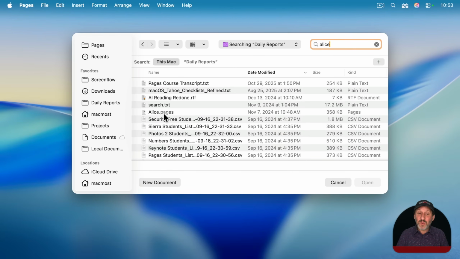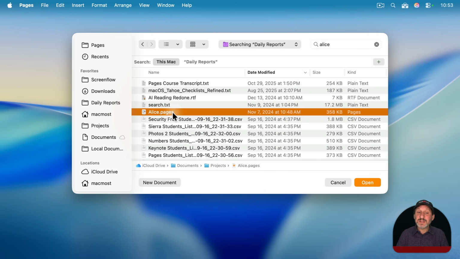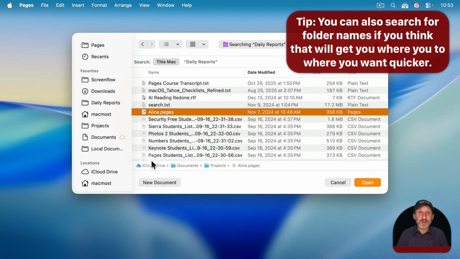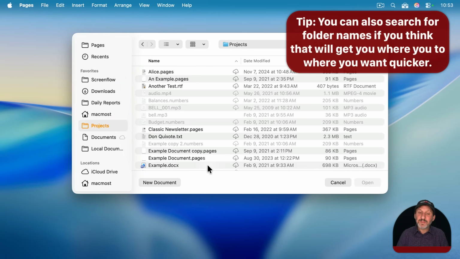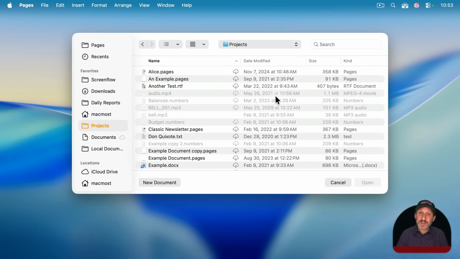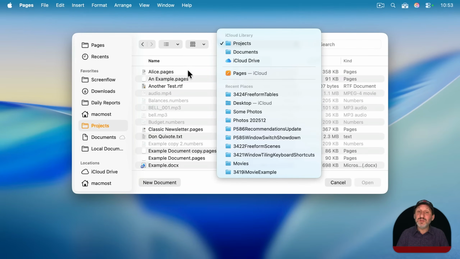And then once you find what you want, you can select it, and notice you'll see a path under here telling you where it is. That can help you confirm that it's the right file, but you can also just click on the folder there like that to jump right into the folder.